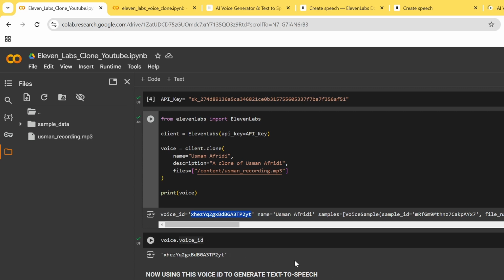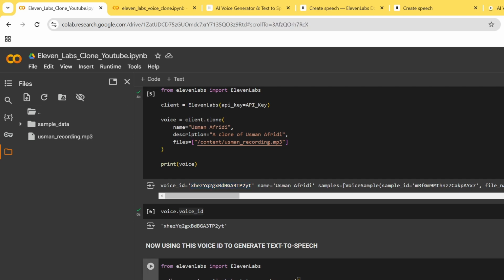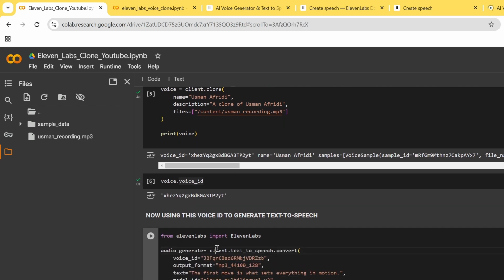Now I have got my voice ID. Now I'm going to generate speech from a particular text, and for that, we have the text to speech section.